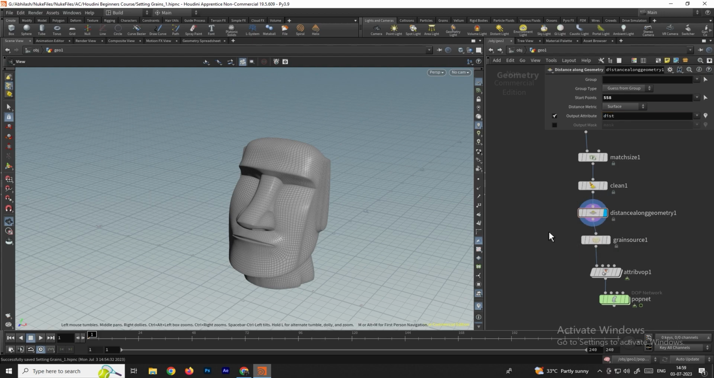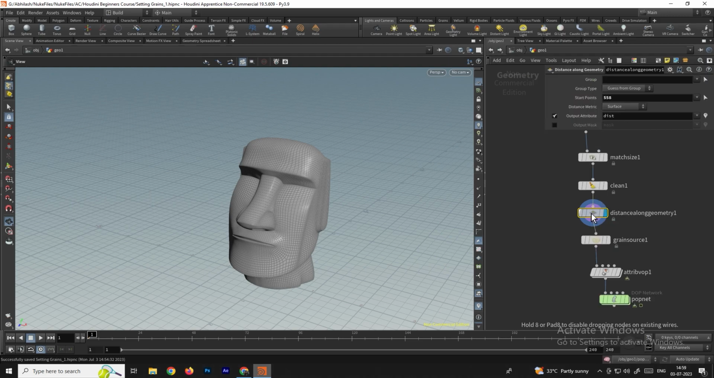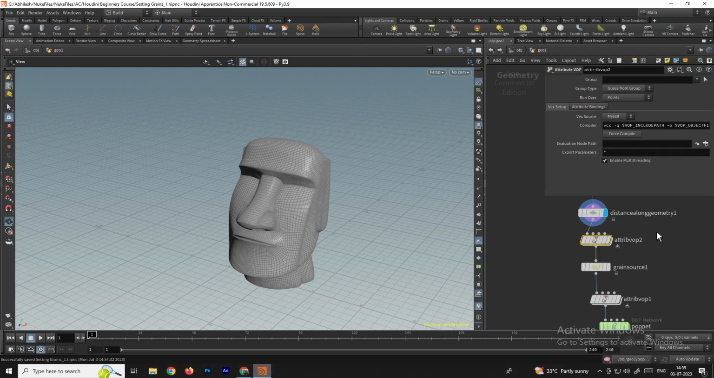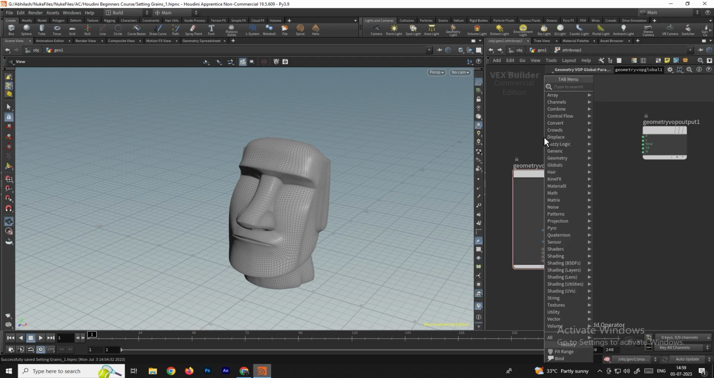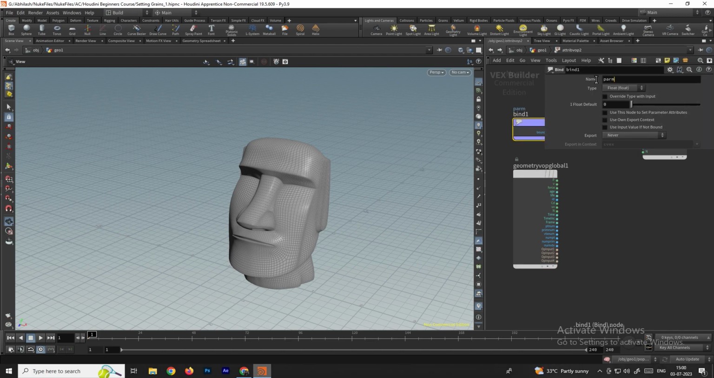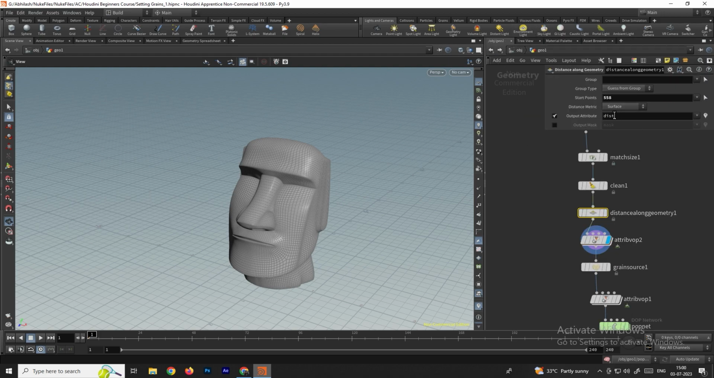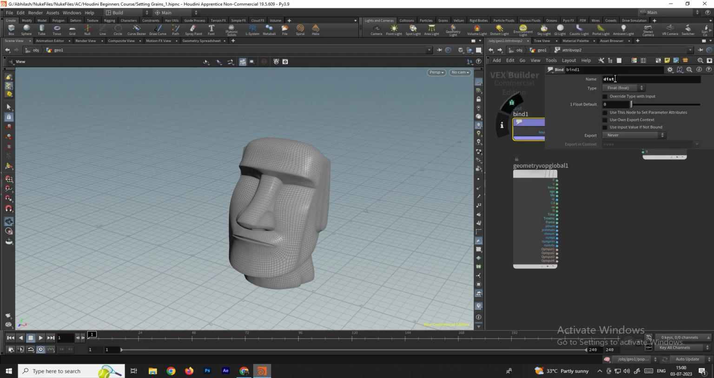So in order to do that, next we will add a node called attribute wrap. So select this, connect here, enable this and go inside. And first we'll take a bind node. So we will select this bind, and in the bind node, if you go to the parameters, here I have to give the name dist. As I explained, if I go to this distance along geometry, the output attribute is this. So we need to specify the same name. I have named it dist.